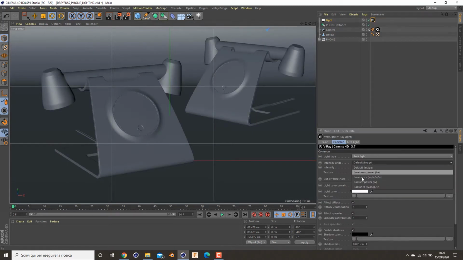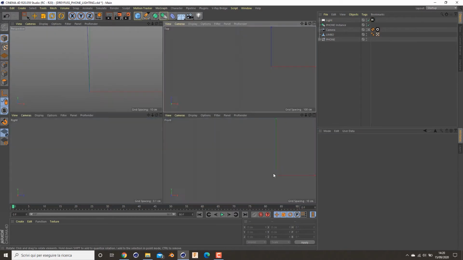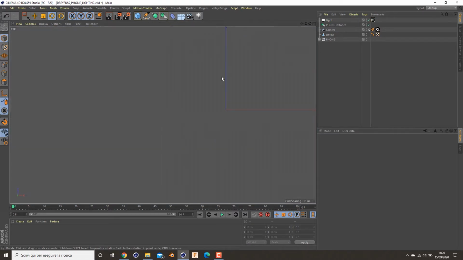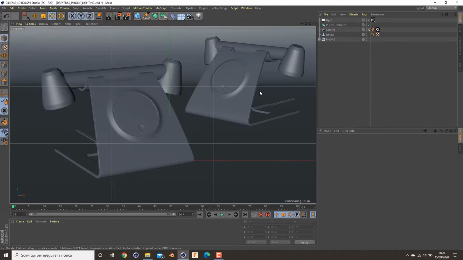Now I set it to watts and start to see what happens in my render. To do this, I set up my resolution to HD format and switch to V-Ray in my renderer option.